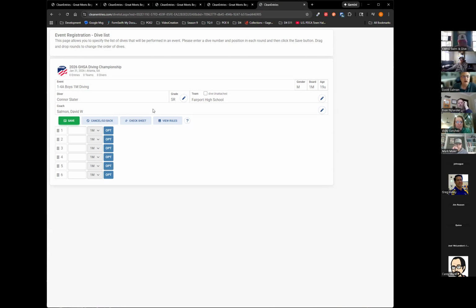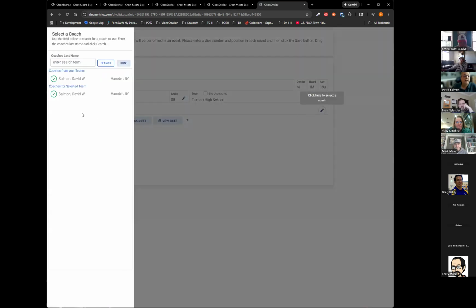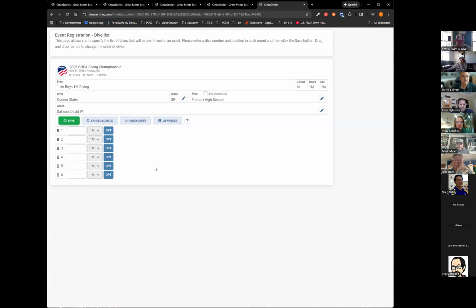So selecting a coach works the same way. Maybe I've got an assistant coach that I want at the meet and I'm not going to be there. I can click the edit icon. It's going to list all the coaches from my teams here. And it's also going to list the coaches from the team you currently have selected. But again, you can search for a coach's last name. I should know this coach. Click search. He's in Grand Rapids, so I could pick John Pearson as the coach, just as an example. But I'm going to leave it as this for now.